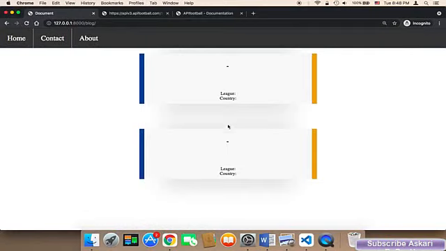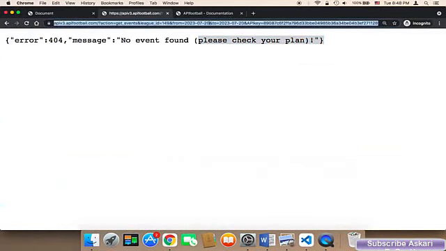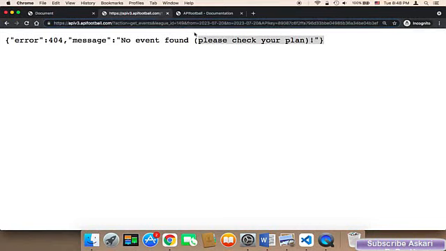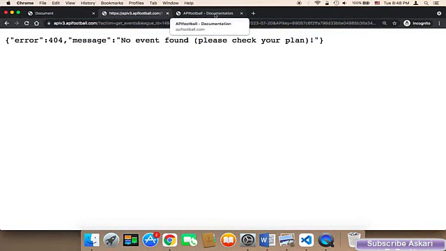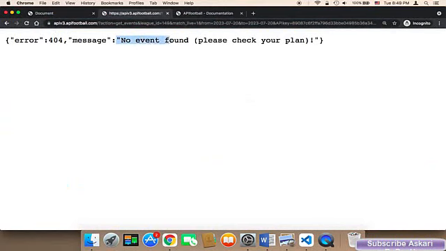As you can see, I got nothing, and I think the reason is either that I'm using the free plan or there are no matches being played now. You can check that by adding the parameter match underscore live equal to 1, and then refresh, and you should get something. If you get nothing, it's either because there are no matches or you need to check your plan.